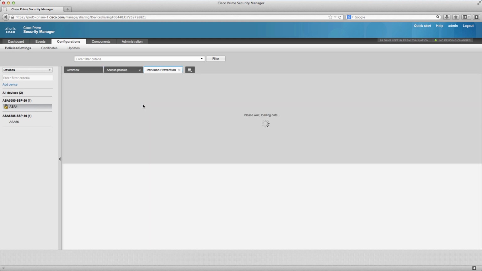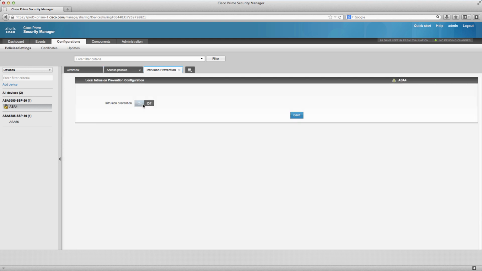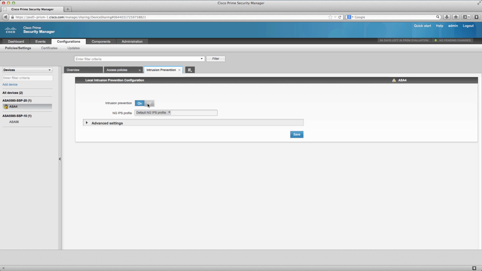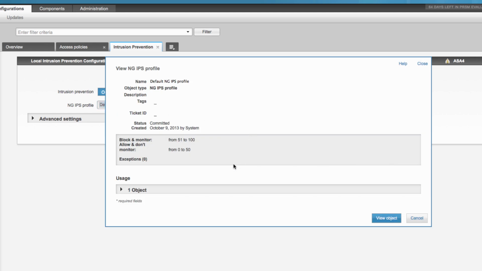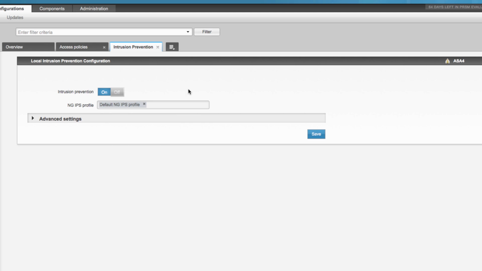Let's check out the IPS configuration. IPS is turned off by default and can be turned on once an IPS license has been applied. Just turning the IPS toggle from off to on will apply a default IPS protection level to the device. You can customize the IPS protection by creating a new IPS profile.